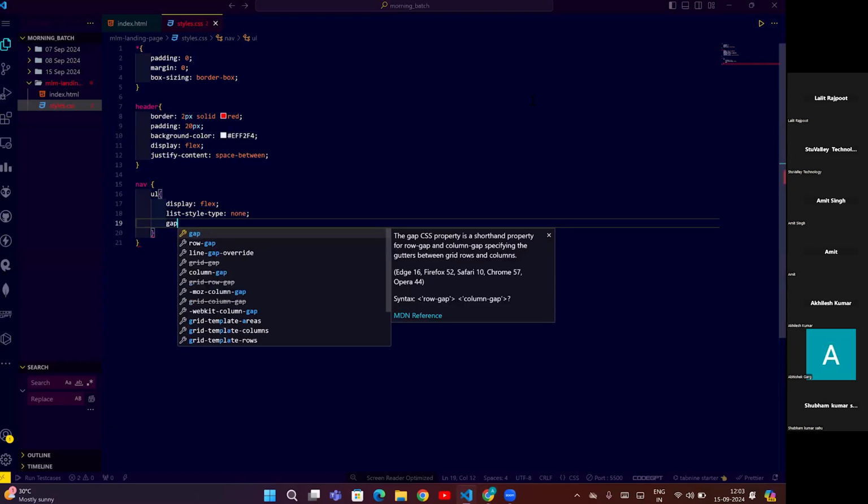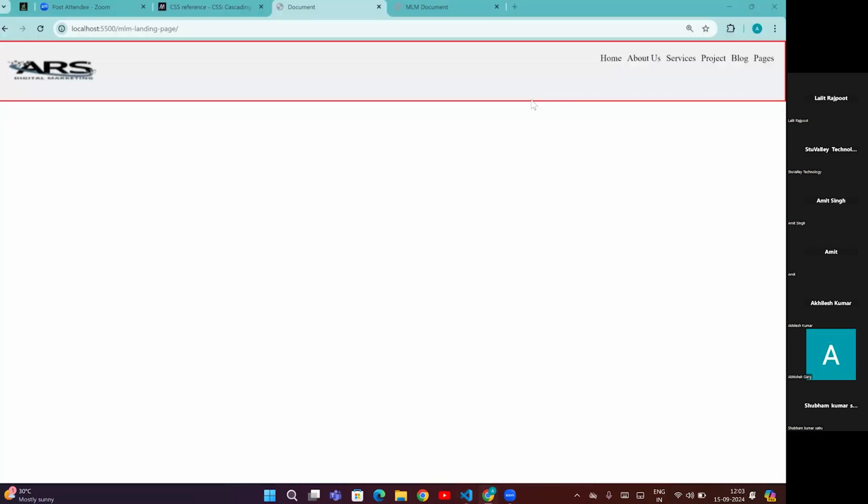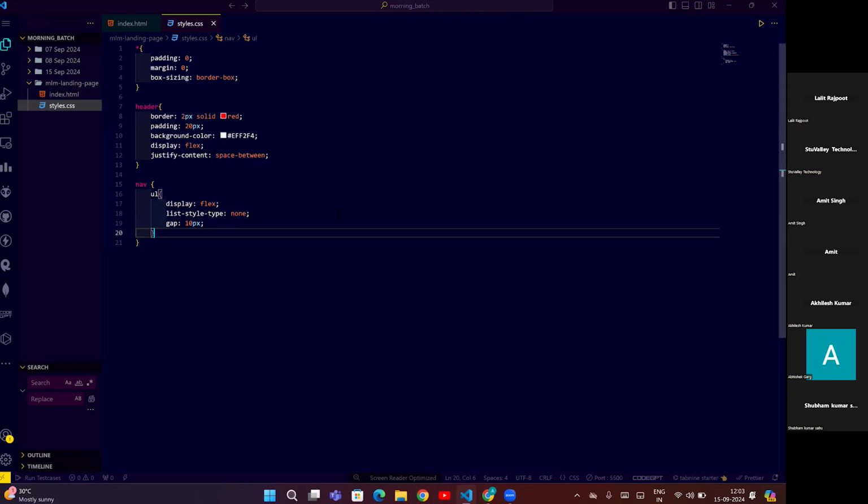And it should be a gap of 5 pixels between them. Instead of 5 pixels, make it 10 pixels. Yeah. So now you will learn one more property here, which is list-style-type.